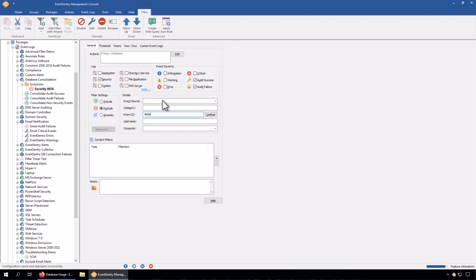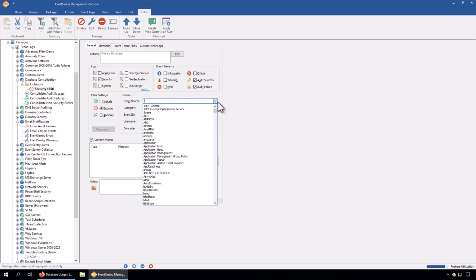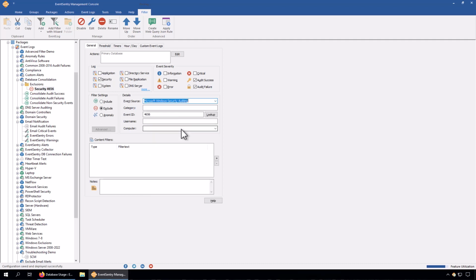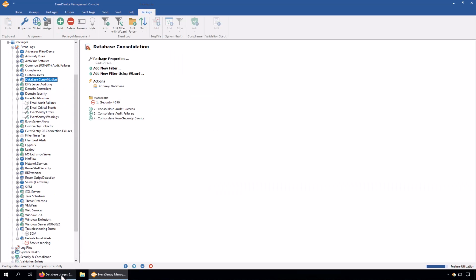And the event source can be left empty here since we are talking about just the security event log, but we can type audit here and select the Microsoft Windows Security Auditing source. So that's the main event source that Microsoft uses. So once I have this enabled here, that 4656 event is not going to be written to the database anymore.